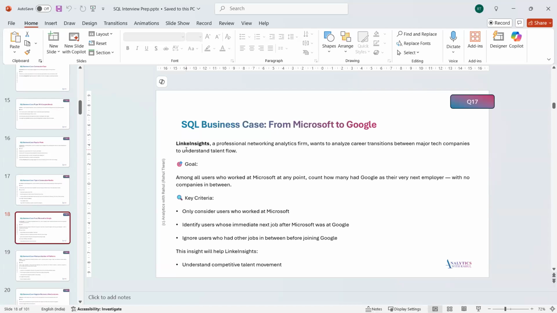Consider the following: only consider users who worked at Microsoft. Identify users whose immediate next job after Microsoft was at Google. Ignore users who had other jobs in between before joining Google. That means between Microsoft and Google, there should not be any company. This insight will help LinkedIn understand competitive talent movement, right? So that is the query which we have to write. Let's first get the data.